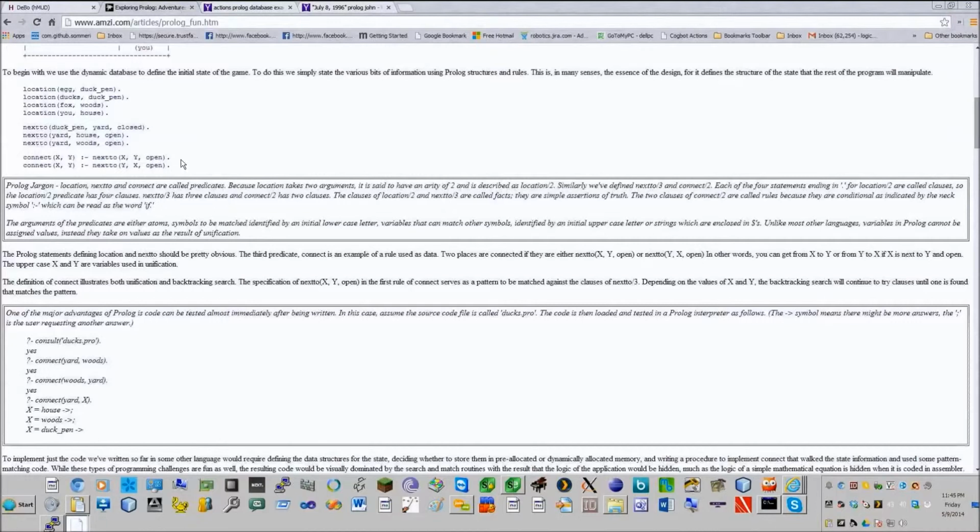You describe relations in Prolog using a rule, and that's what this connect X Y is. So what this rule says is X is connected to Y when next to X is Y, right here, and it is open. So, for example, the yard is connected to the house because it's open, but the duck pen is not connected to the yard because it's not open. It's closed in this situation.